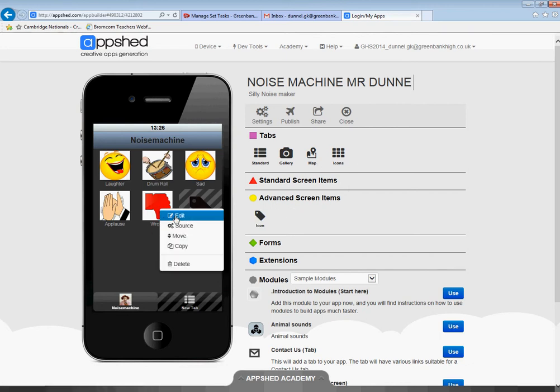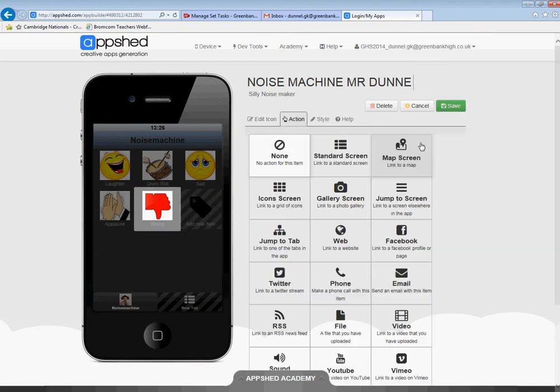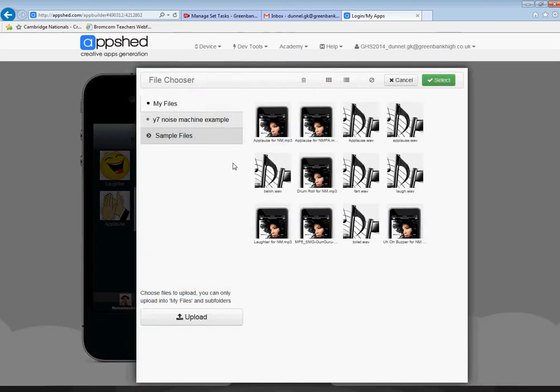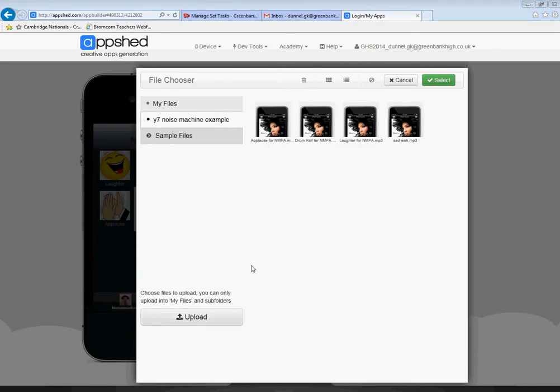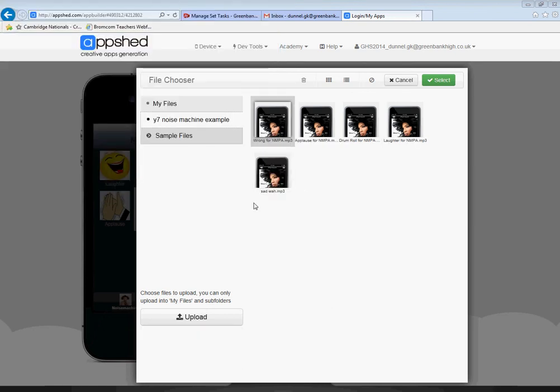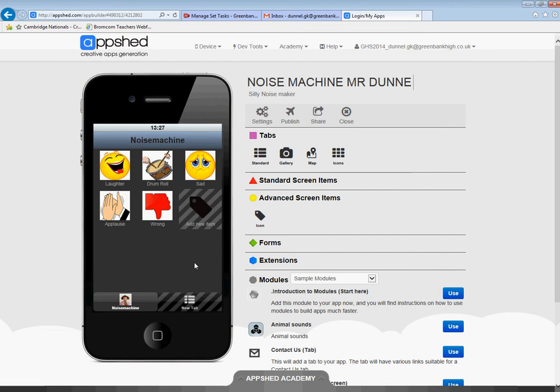And finally the wrong, so edit that again on the action, change the action to play a sound. Browse for that, it's not in there, upload it, and I'm looking for wrong, and I'm looking for the sound that goes with wrong, open that up, click on that, select, save. So now I've got all five icons have now got an action which makes them all play different sounds.